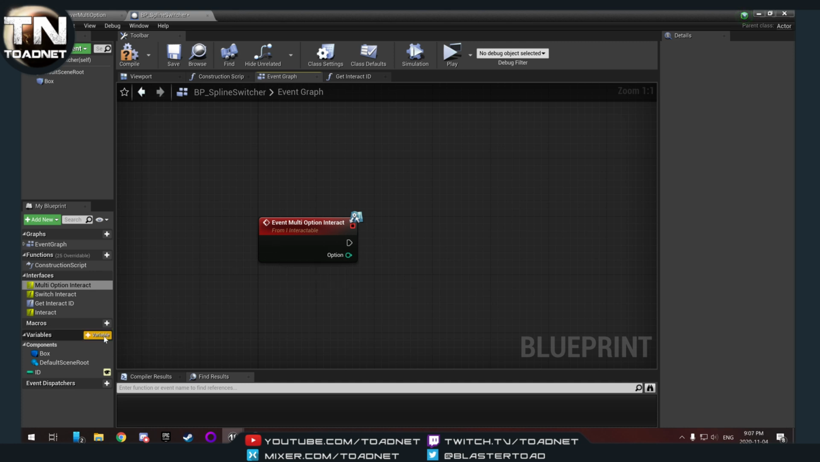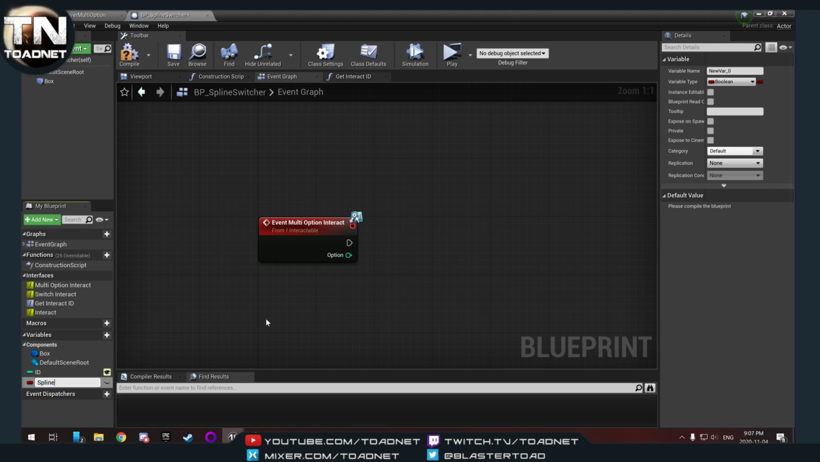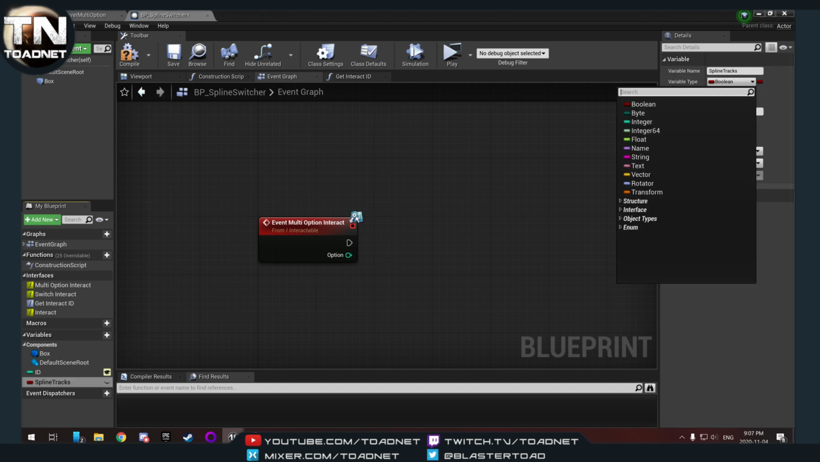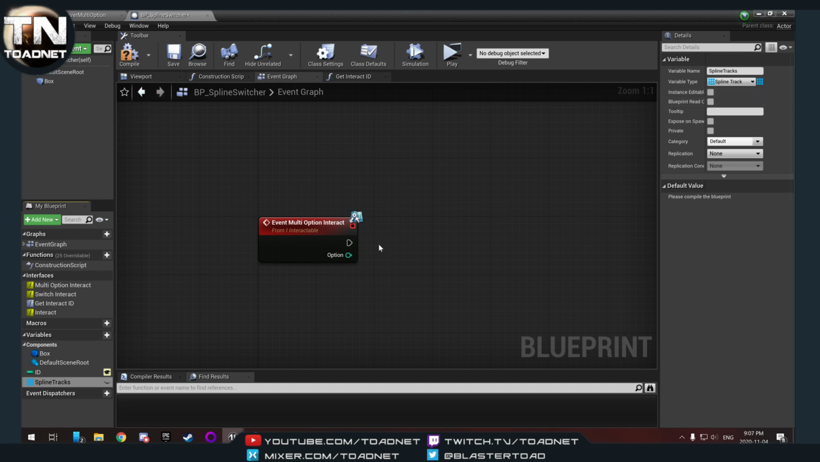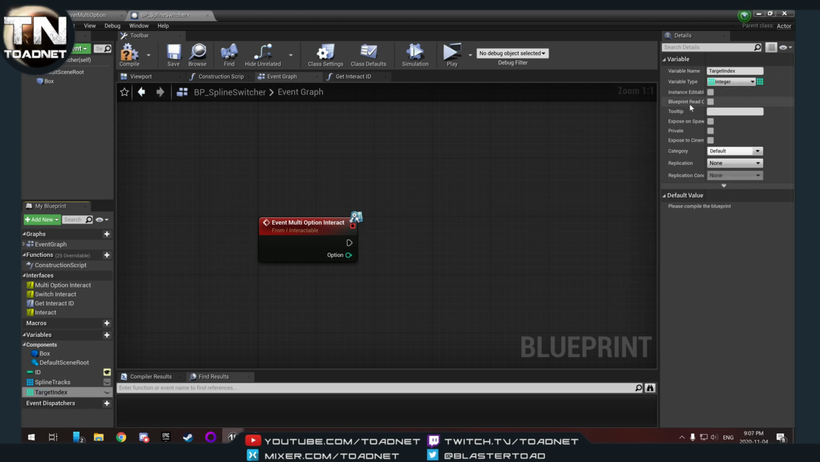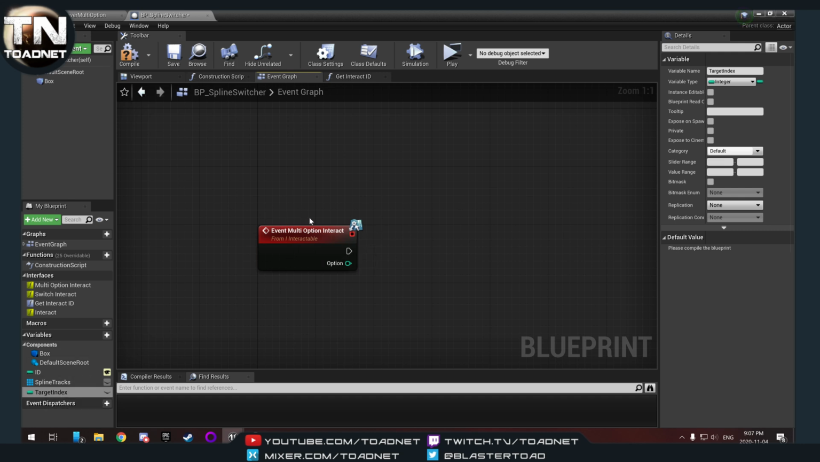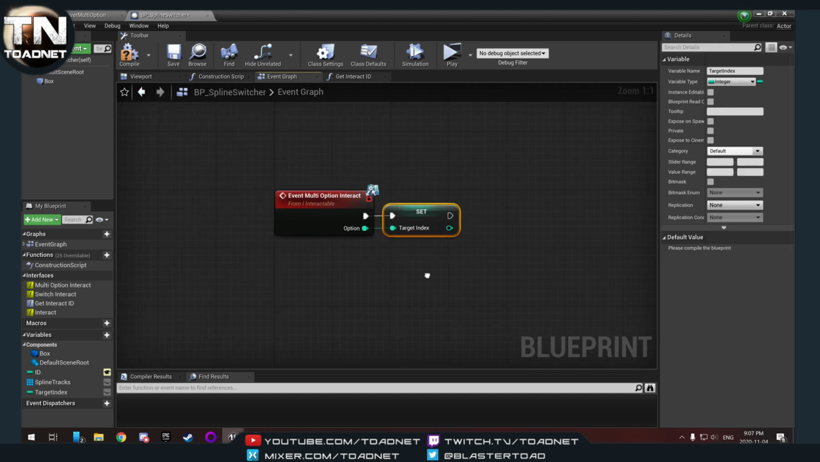Okay, now we need another new variable. This one is going to be called Spline Tracks, and it is going to be an array of spline tracks. So we want the spline track actor reference and an array of them. Okay. And then we're going to have a new variable, Target Index, which is an integer, just like that. So when multi-option interact is called, we're going to set target index. Boom. That is all. Easy peasy.